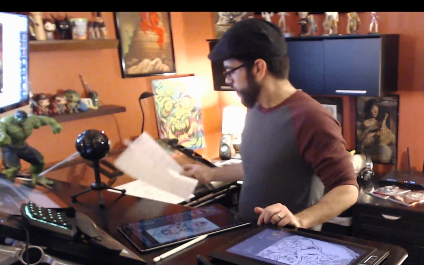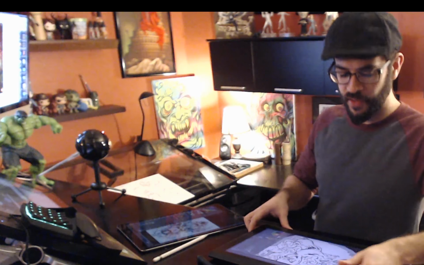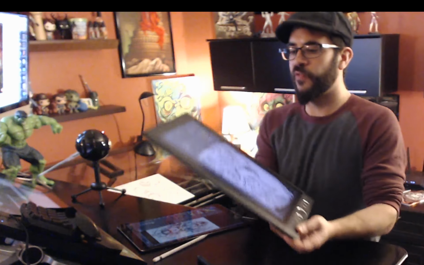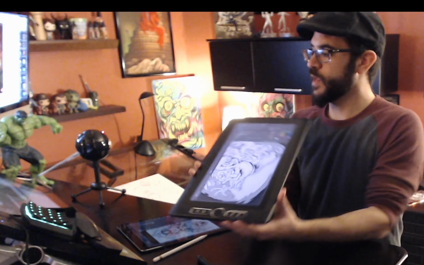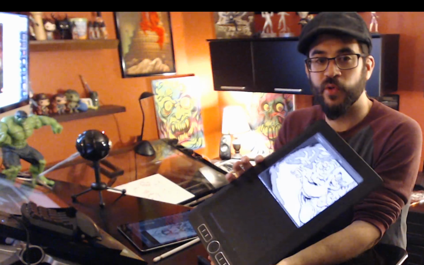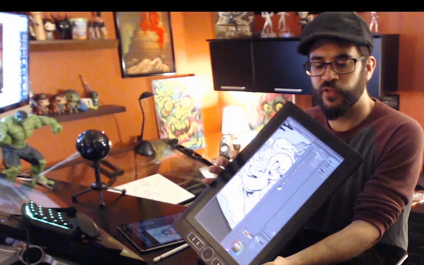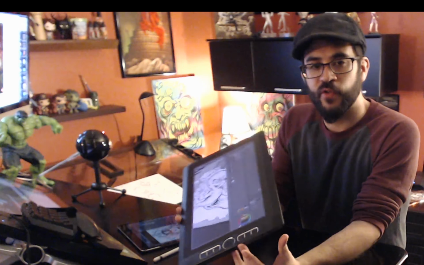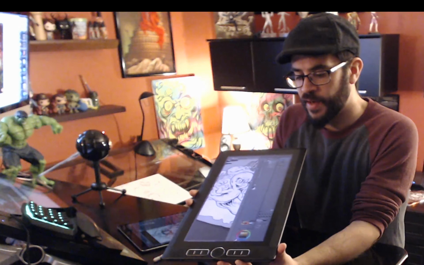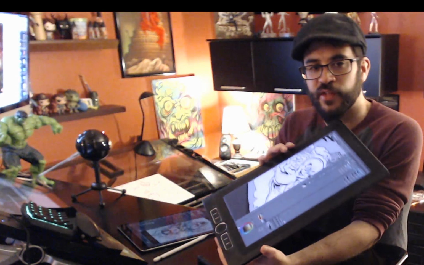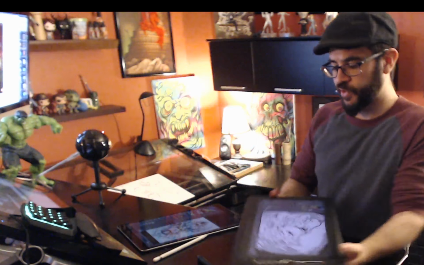So okay, let's talk about something where the Wacom does excel, and that would be file management. Obviously, the Wacom is a full computer. It's got Windows on it, and that makes it so much easier to open your files, to save them, to organize them. The hard drive space on this is like 256 gigabytes, where this one is only 64.